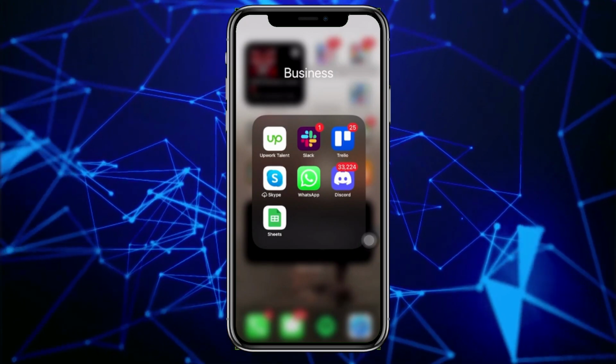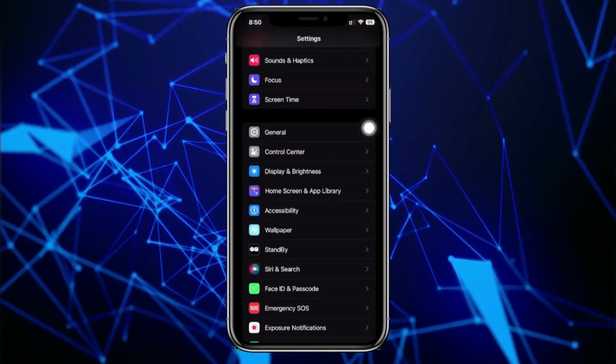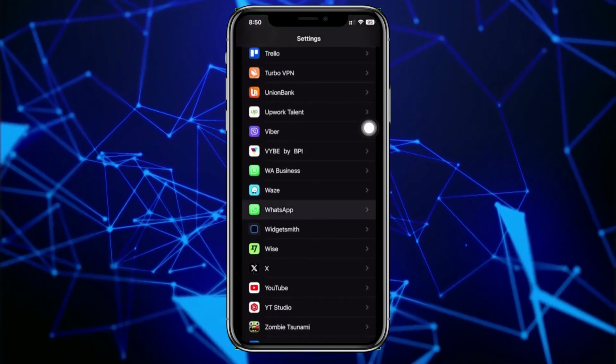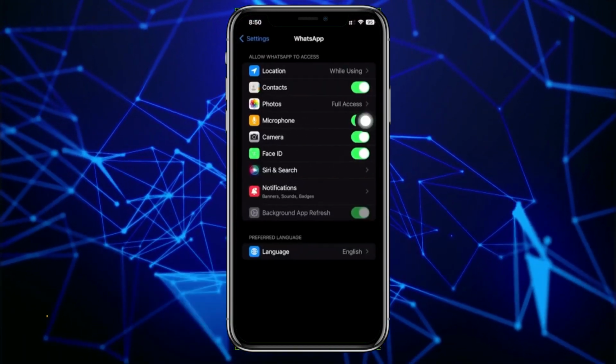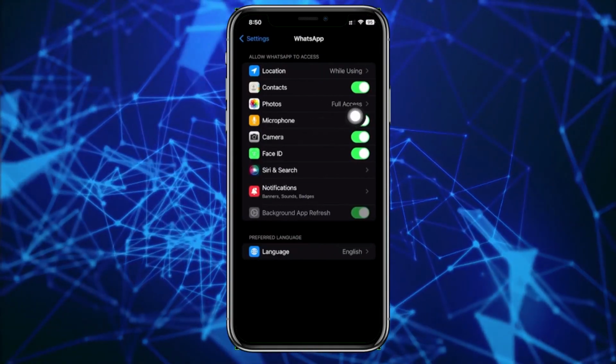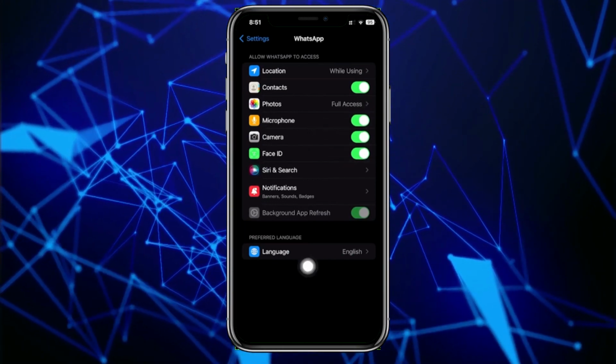WhatsApp permissions. So to do so, I'd like you to go ahead and launch the Settings application, and go on over to the WhatsApp application. Scroll down until you see your WhatsApp application, and just make sure that you have your microphone permissions set to enabled. That is also gonna solve your problem if you are experiencing some problems with voice messages.